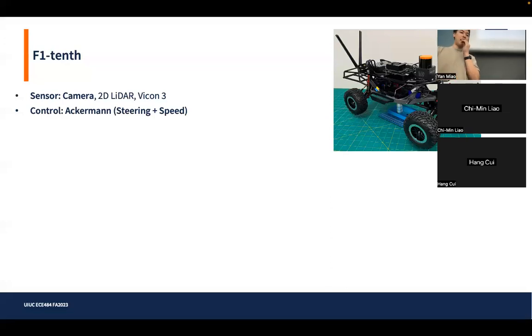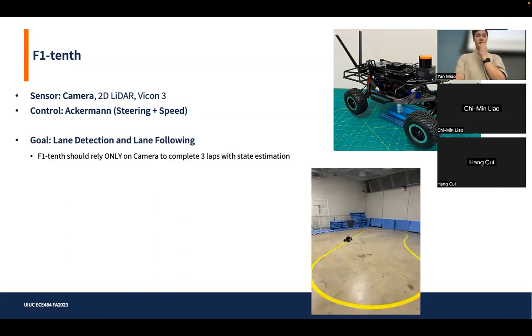So you already saw how I introduced you to this F110, right? It has a camera in front of it. It has a 2D LiDAR that can scan 360 degrees. It also has a Vicon system, although the Vicon board is not shown here. Basically, it's like an indoor GPS, which can give you very accurate localization information. And your output control is Ackermann control, which is target speed and steering. Many of you should already see this in MP2. So this is one of the ways we use MPs to prepare you for the final project.